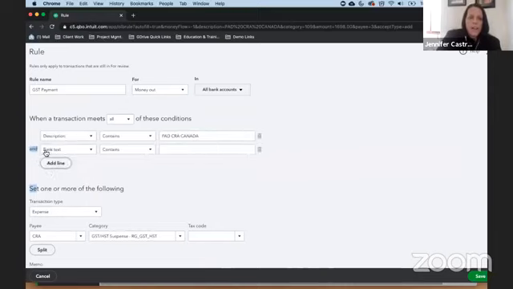And I like to add description, any, and change it to or. So I use description or bank text contains this right here. And you can play around with these rules, right? The more rules you set up, the easier your life's going to be in the long run.